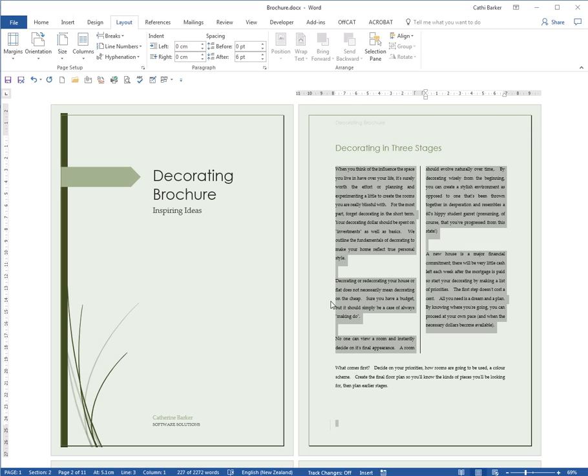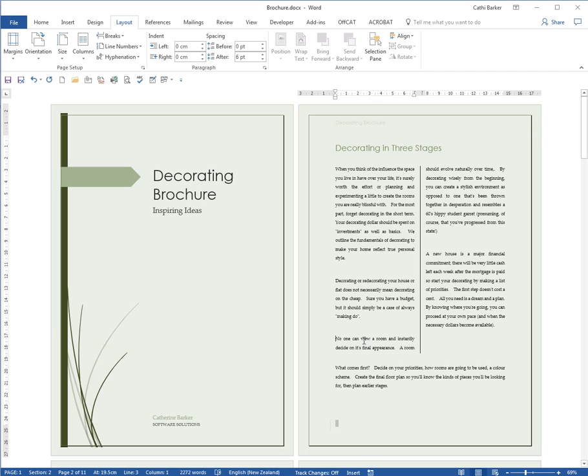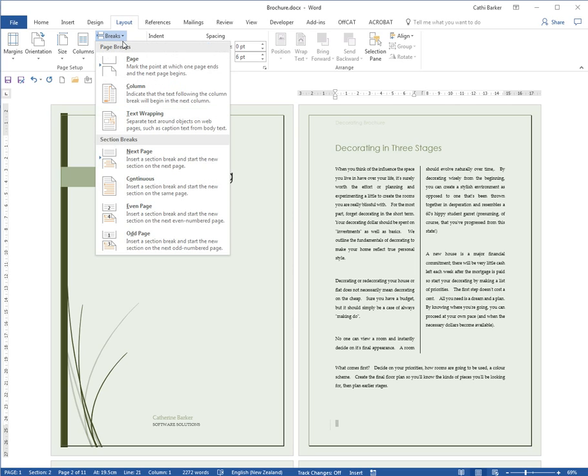Now sometimes when you apply columns to text, you may find that they don't break quite where you want them to break. For example, I might decide that this text here, this particular paragraph, would be better placed over in the next column. Now some people are tempted to press enter several times and push that paragraph into the next column, but that's really not good practice. Good practice is to insert a column break. If you want to insert a column break, you simply go to Breaks and you choose Column Break. If you're after a shortcut key, it's Control-Shift-Enter.